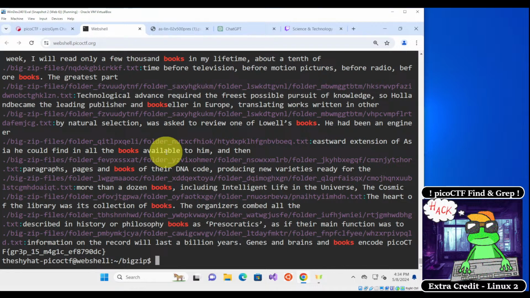So grep and find are both very useful commands for finding both file contents and specific files, respectively. All right, let's go on to the next challenge.